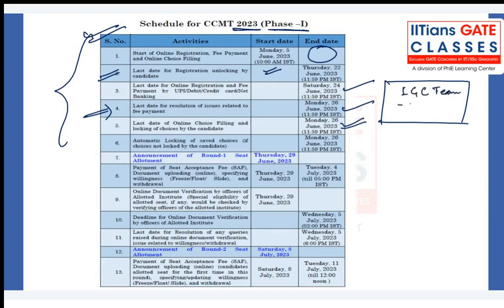IGC is always ready to support you, because there are many candidates whose score was low and they got into NITs. In fact, they got into IITs. So definitely we are here to support you.